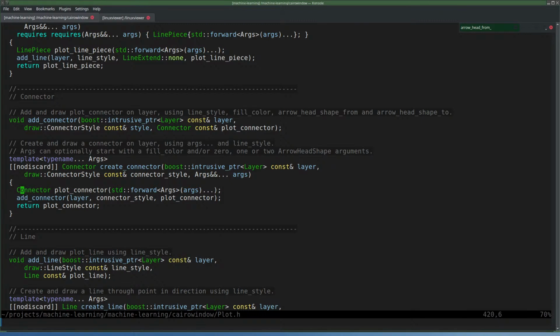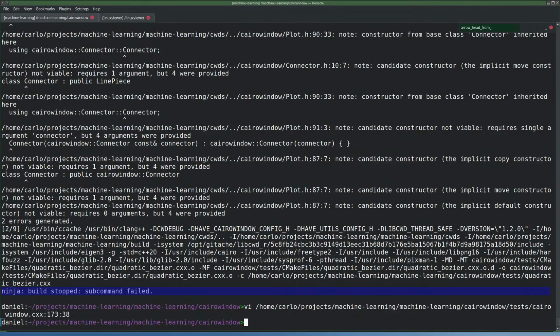I think I should bring back my helper stuff. That means get diff plot.h.